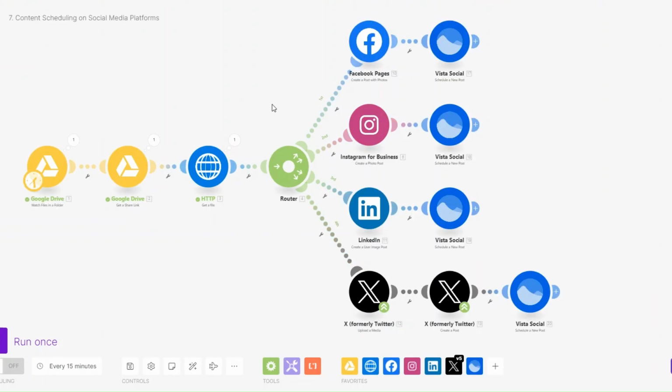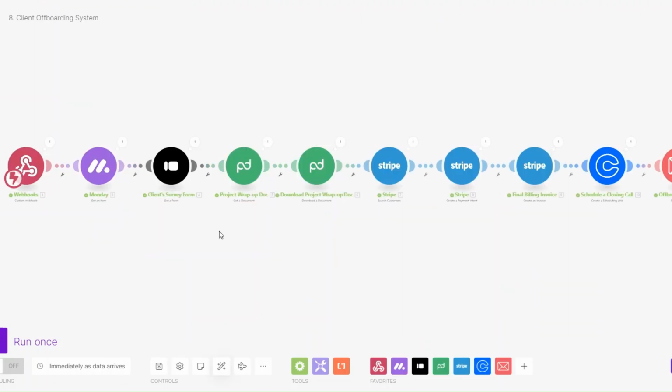And the seventh process that we're automating for a consulting firm is the content scheduling on social media platforms process. We are watching for files on a particular folder on Google Drive. And then we are creating the share link for the files and getting the files via this HTTP module and posting the files on social media right here. Now, to schedule the social media, we're using Vista Social to schedule the social media posts on each social media platform. And the last process that we're automating for a client, for a consulting firm, is a client onboarding process.